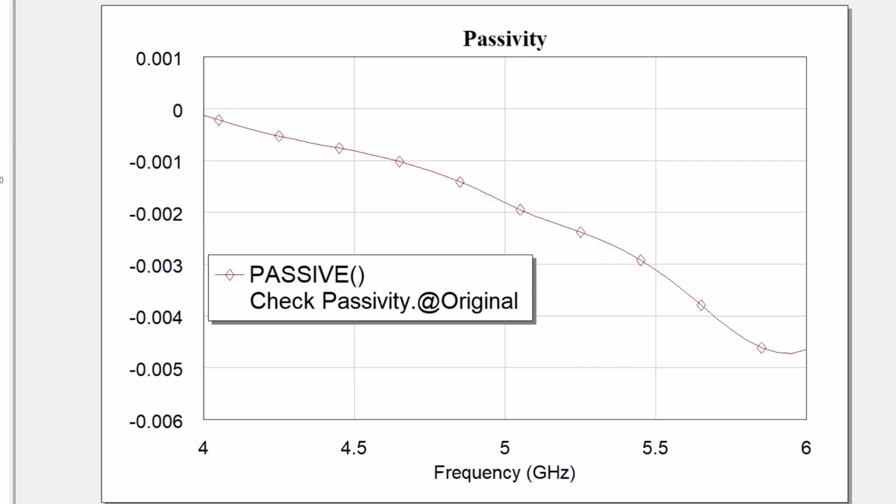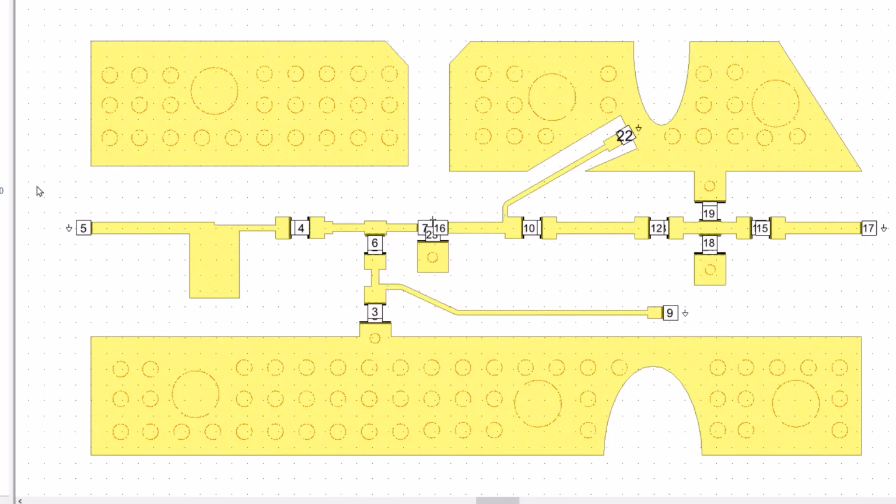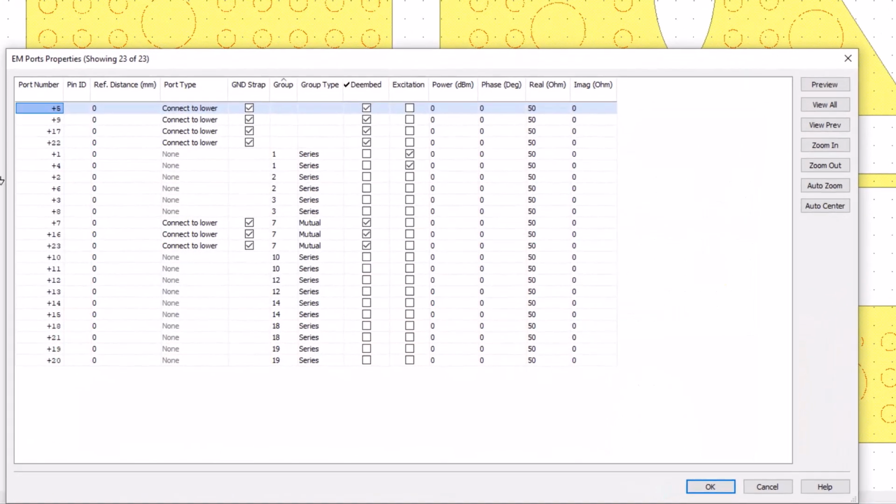To give you the answer quickly, what is going on here is if we go back to the EM structure, you can see if we list the ports, these are all the ports in this project, they have various types of grounds. Some of them are grouped together, and buried in here is the reason for the non-passivity, which can then be checked.